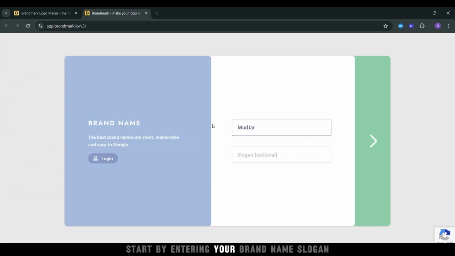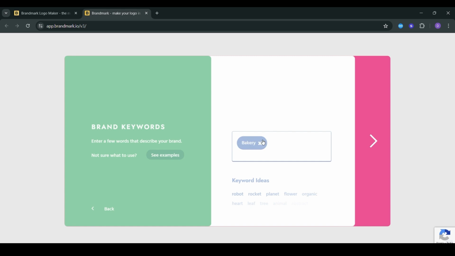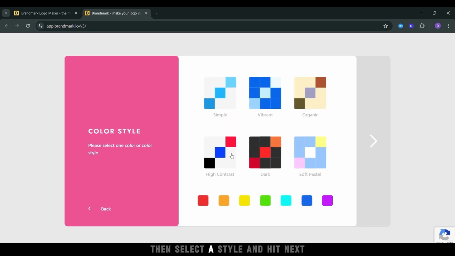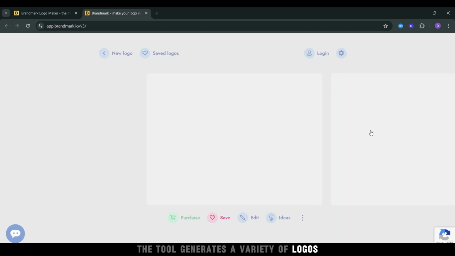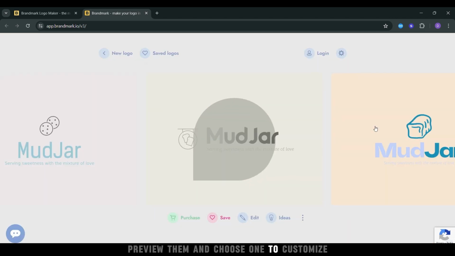Start by entering your brand name, slogan, and relevant keywords. Then, select a style and hit Next. The tool generates a variety of logos. Preview them and choose one to customize.